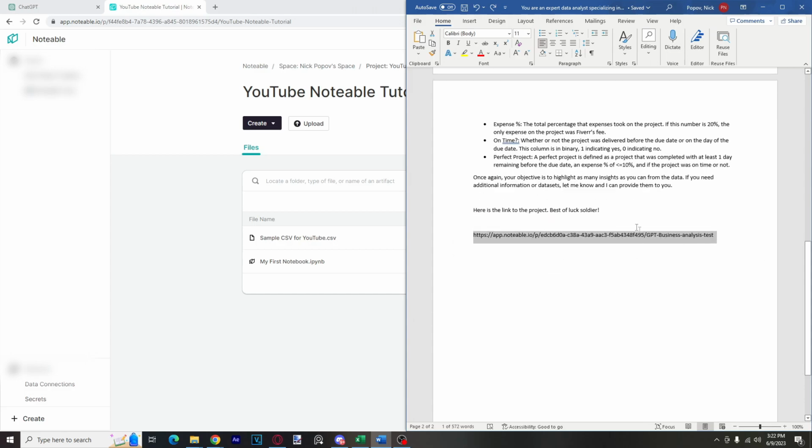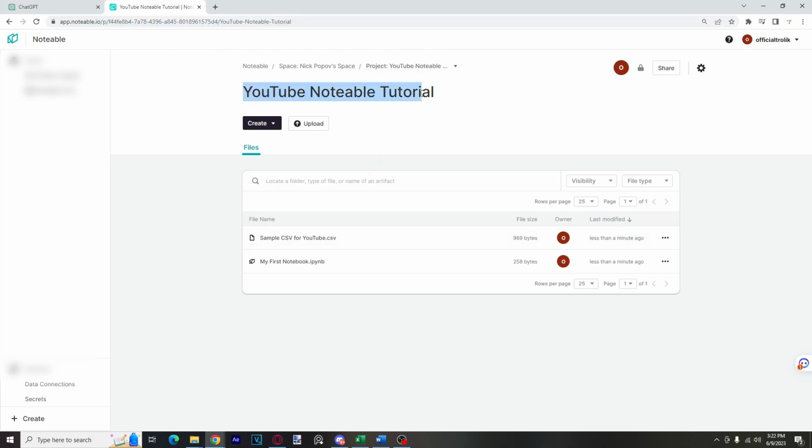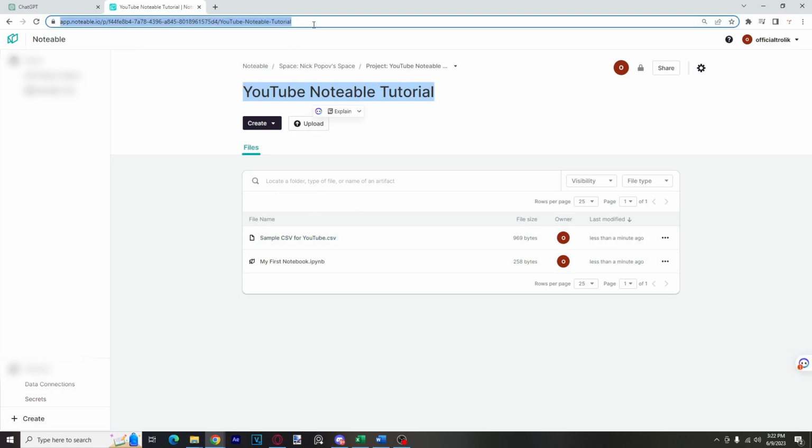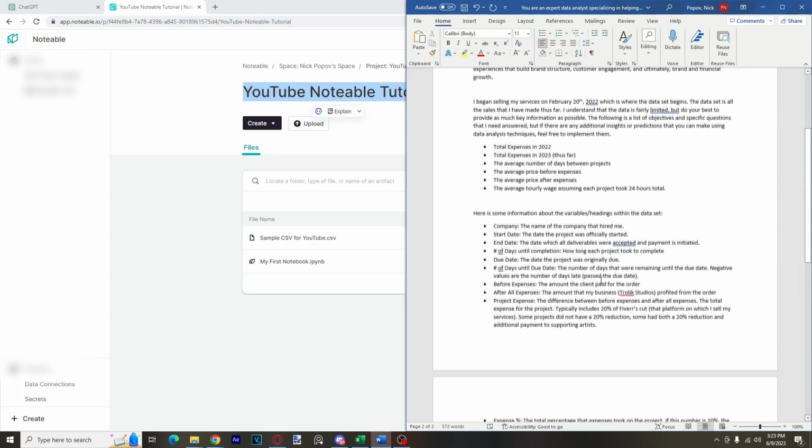And here is the most important part. What this link is, this is what you're going to provide to ChatGPT so that it can actually do its analysis. And this link is literally just your project file or your project link, right? So we made the YouTube Noteable tutorial project. In there we put our CSV file. What we're going to do is take this, copy it, and then just put it at the end of your message, right?